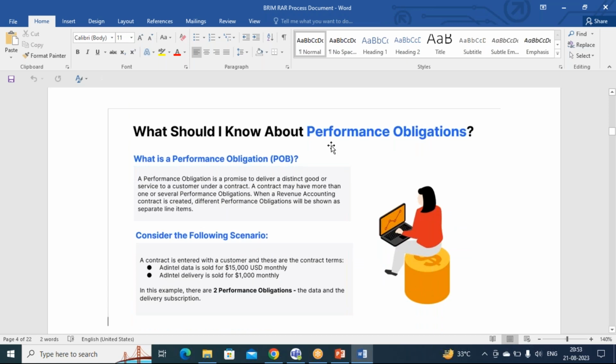These are the scenarios. Just understand what you should know about performance obligations, right? A performance obligation is a promise to deliver a distinct service in a contract. A contract may have several obligations. Let's say a contract is there, but within the contract you have multiple services, right? You said okay, free voice call is there, then free GB data is there. So for every contract line item, one POB will be created. It will be one-to-one mapping.